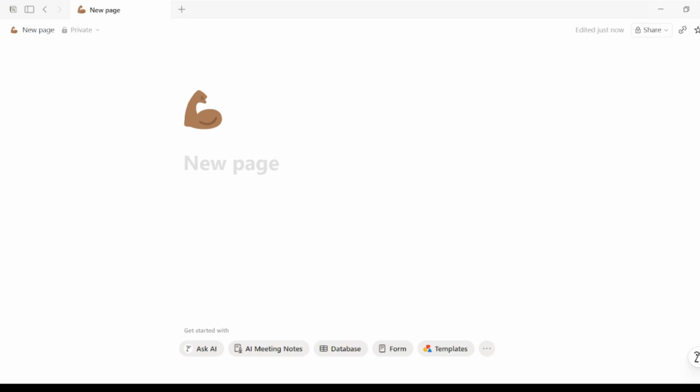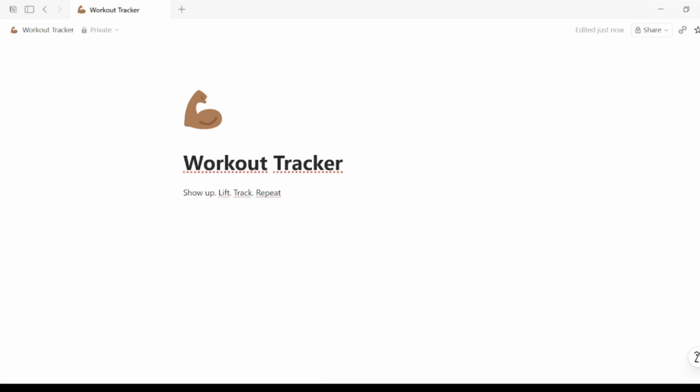Let's build it. New page, workout tracker with a muscle icon. Description: show up, lift, track, repeat. That's the whole philosophy. And a callout with a reminder that matters more than any exercise science: the best workout plan is the one you actually follow. Keep it simple. Now let's build the log.